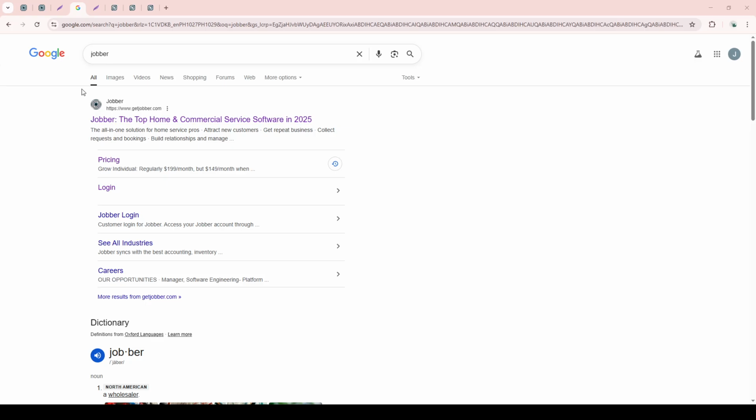First, you'll want to start by opening your preferred web browser and searching for Jobber. You can easily do this by typing Jobber into the search bar of your browser, and it should be one of the top results that appear. Once you've located the Jobber website, go ahead and click to open it.